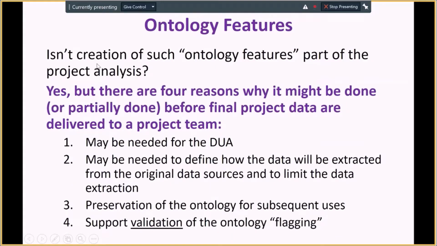Now, when it comes to creating these types of ontology features, one might ask, well, isn't that just part of the project analysis? Well, actually, yes, it is. And usually, most places that supply data or help people acquire data don't provide all of this, and we don't necessarily always provide it. It is part of the analysis, but there are 4 reasons why it might be done, or at least partially done, before the final project data are delivered to a project team.